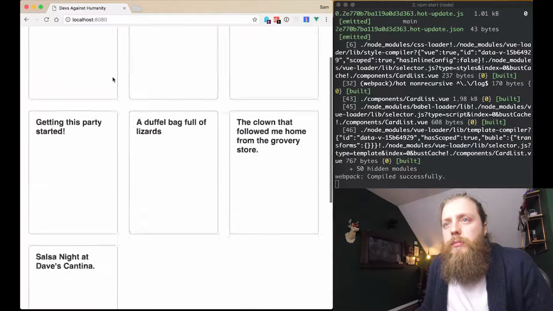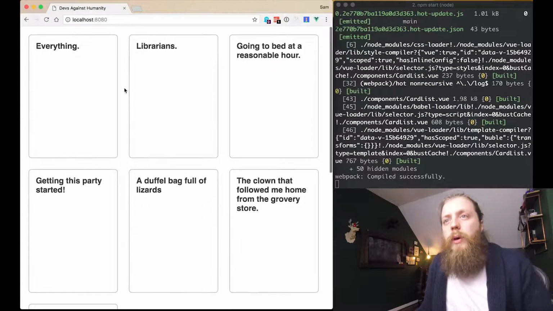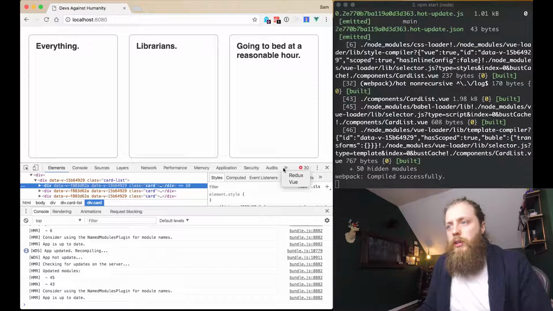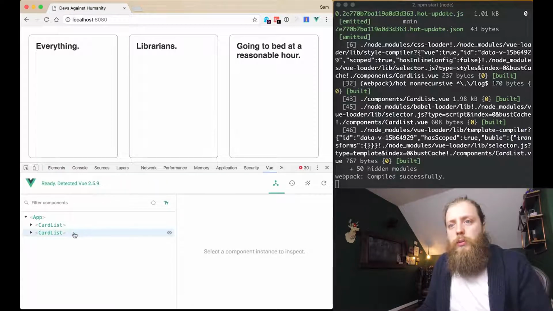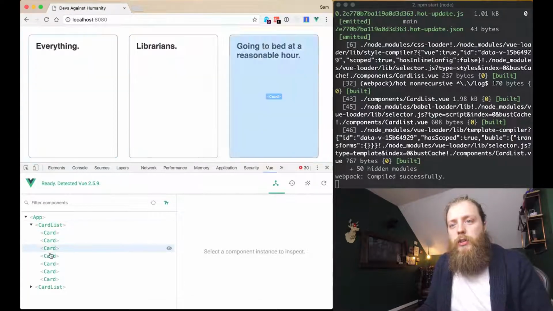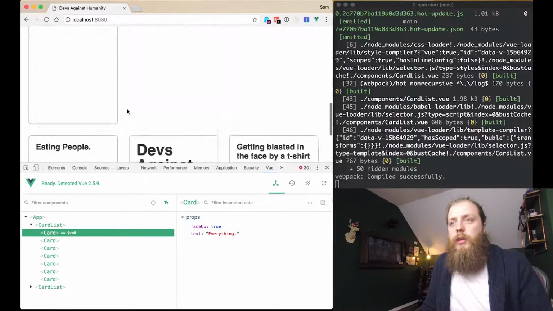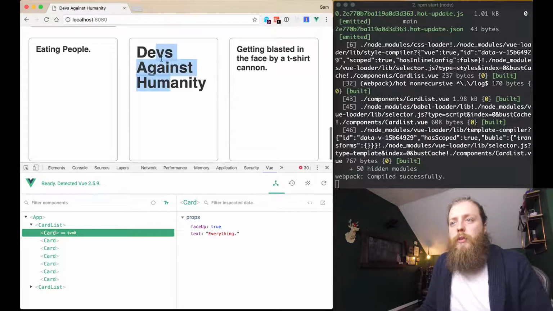So yeah, we now have a separate card component. You should be able to see that in the Vue DevTools. We've got a card list with a series of cards, and all of these cards have text assigned to them and whether they're face up. And that still works. You can see on this face down card here.